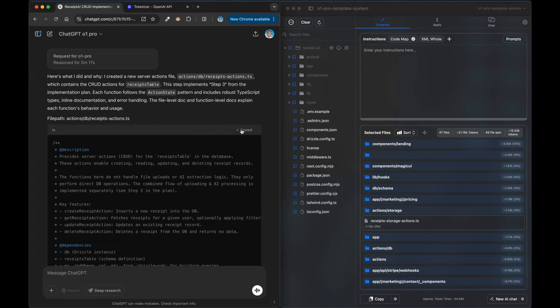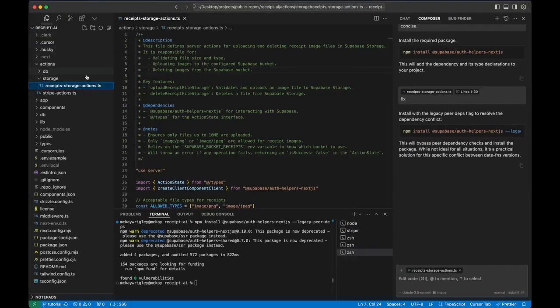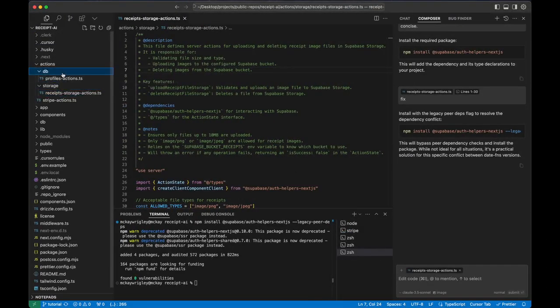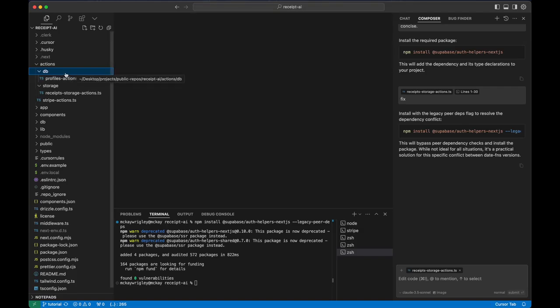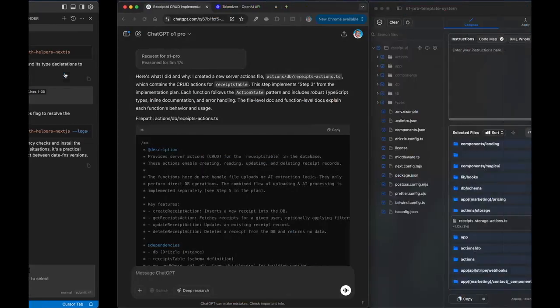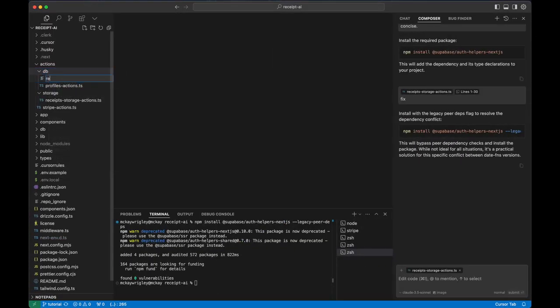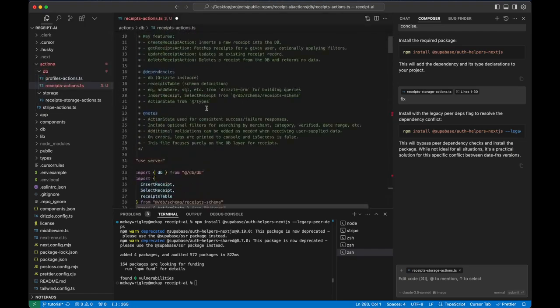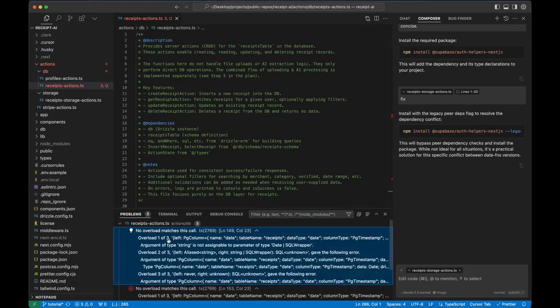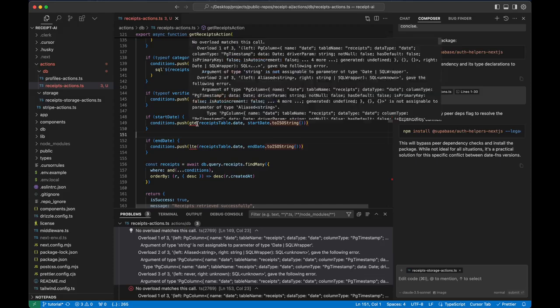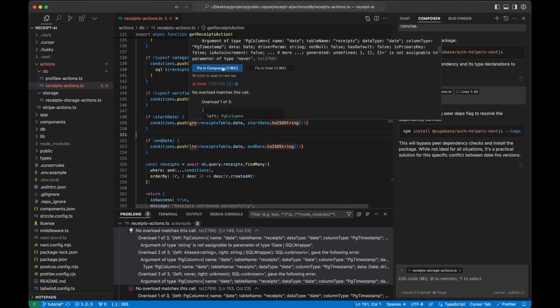Okay, so in receipts actions, looks like we need to go back to our DB here. And what we're going to do is we're going to create, let's see, actions/db/receipts-actions. Okay, so we need to do receipts-actions.ts. We're going to paste this in here. Looks like we can click on our problems and see what's going on here. So let's go ahead and hover over this and ask Composer to fix it.